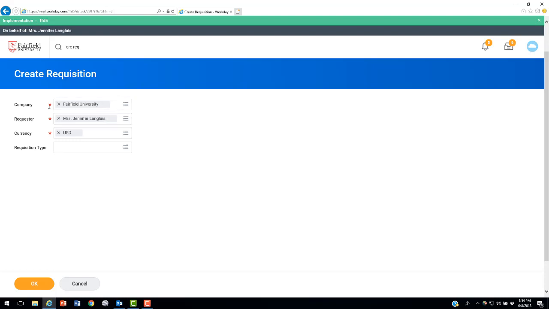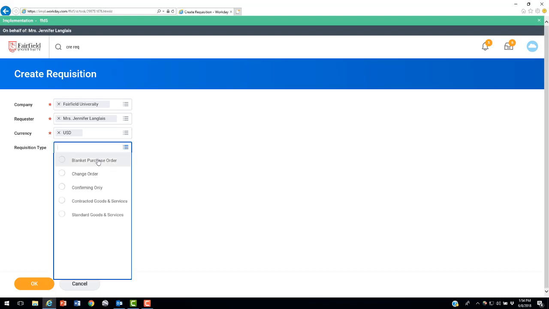Workday automatically populates the company, the requester, and the currency based on your system profile. I could use the selection icon to change the values in these fields. And I'm going to use the selection icon to choose the requisition type. My choices are blanket purchase order. This is for the purchase of goods and services taking place within a specific period of time with a not to exceed dollar amount. It's for urgent purposes only.